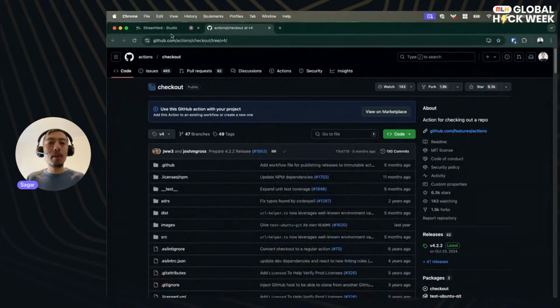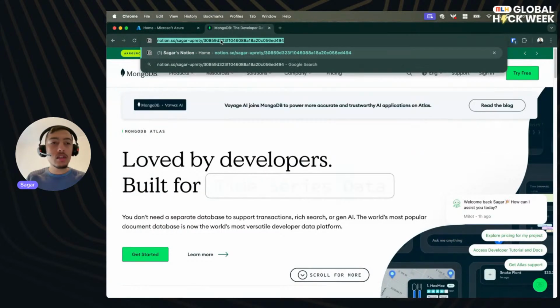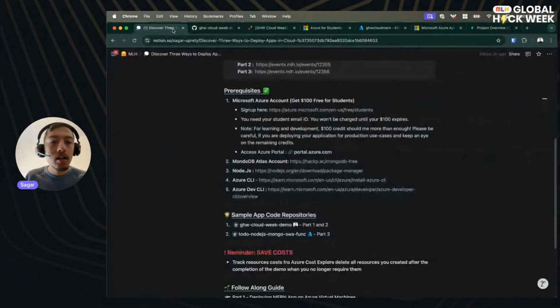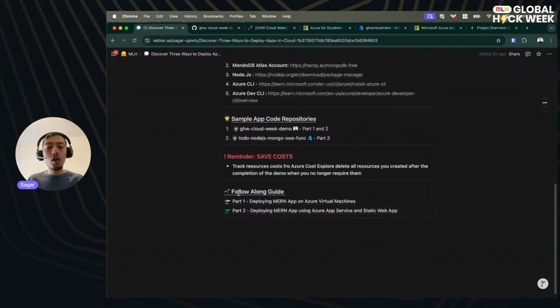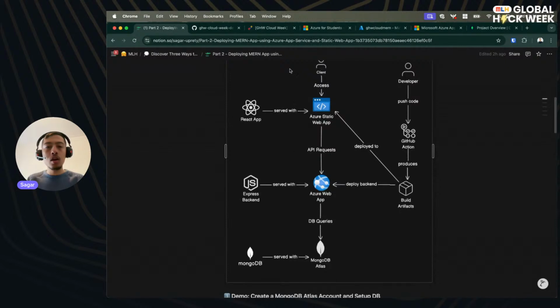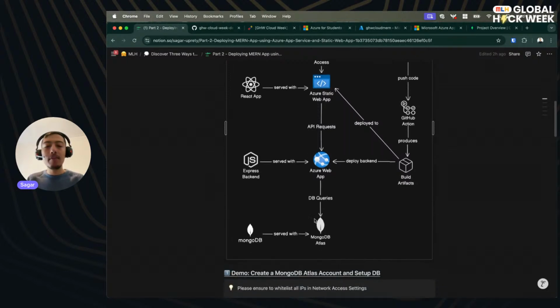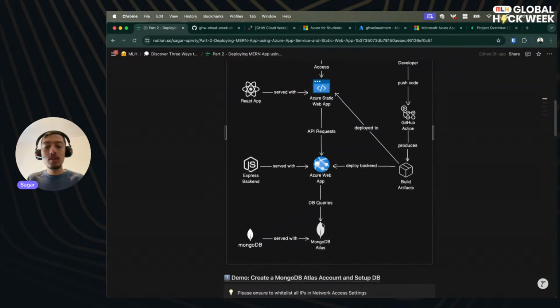And if you go and look at my guide, let me come back to the guide. Just give me a moment. I could not find the guide. Yep. If you go ahead and look at my guide, you can see the follow along guide for part 2. And this is the structure of our application, right? So the React application, which is served with static web app, the backend application, which is served with Azure web app, and the client only accesses the front end, which is the static web app. The static web app, which is the front end or a React application, makes the API request to the backend, and it makes the database queries to MongoDB Atlas, right? And MongoDB is served using MongoDB Atlas.